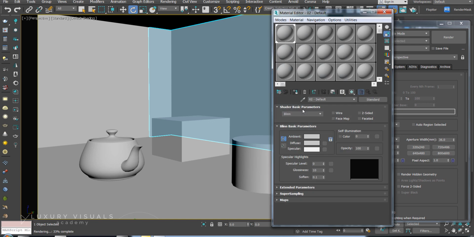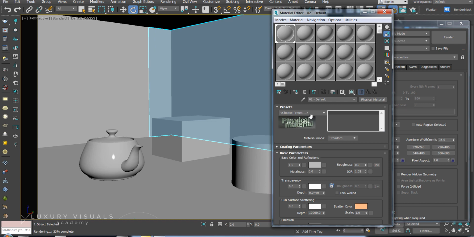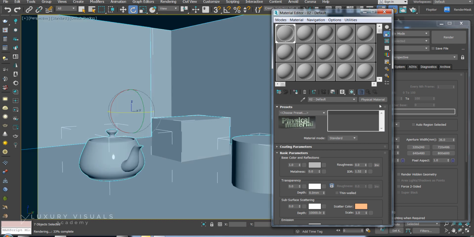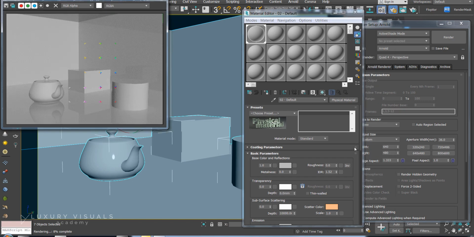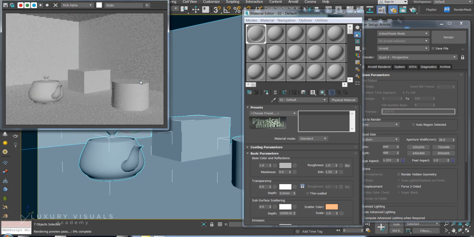And we'll go to material editor and we'll create a physical material. Control A to select everything and apply it. If we hit render, it's all going to be shiny. So if we just turn roughness up to 1 and then hit render, you'll see that that's rendering okay.